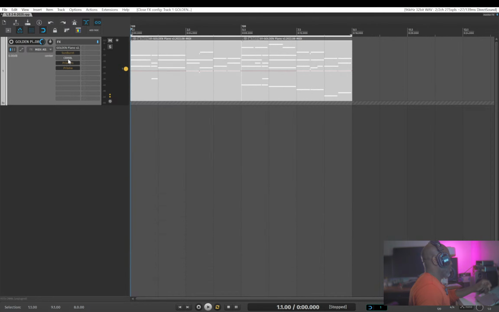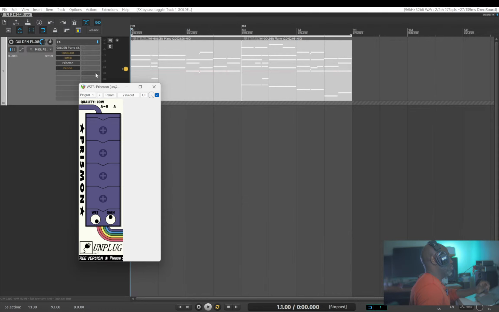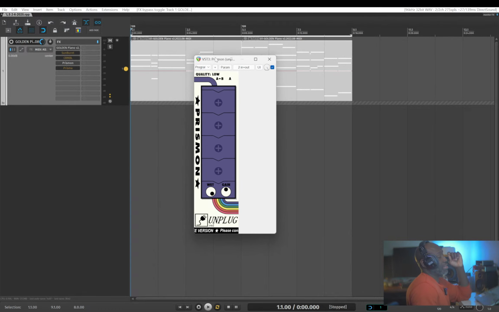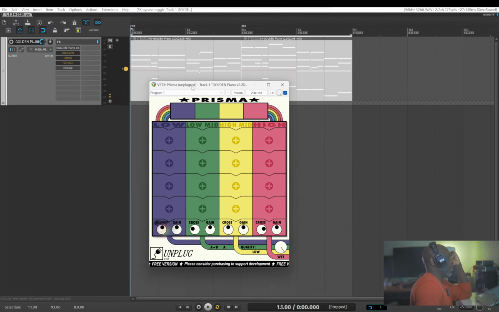Moving right along. The last one is Prisma, but there's also Prismon, which I never noticed before until I was getting ready for this video. Prismon is the single band version of Prisma, and it pretty much gets installed by default when you are installing Prisma. So I'm not going to look at this, I'm just going to show it to you, and then we're going to go right to Prisma, the multi-band version, because everything pretty much applies.